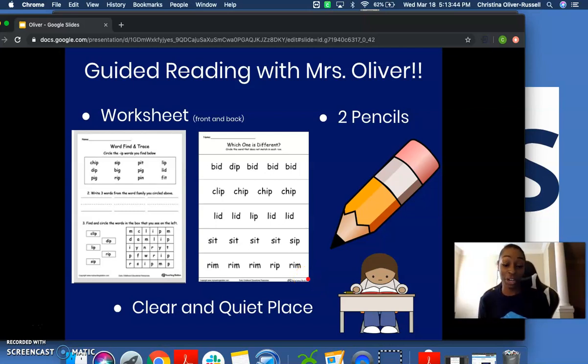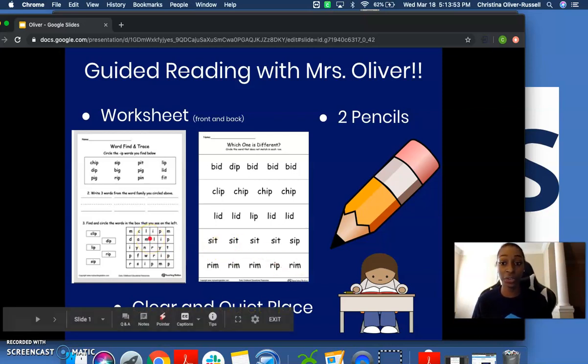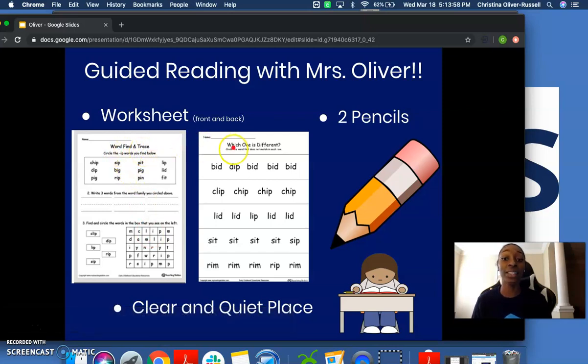We're going to go ahead and get started because we have a lot to do in just a little bit of time. Before we get started, we want to make sure we have everything in place. That means we want to make sure we have our worksheets out in front of us. The front cover should say word, find, and trace, and the back side should say which one is different. So go ahead and get that worksheet out. You want to make sure you have 2 pencils. And most importantly, you want to make sure you're in a clear and quiet space so you can focus and grow your brain. So you can pause the video right here so you can get those 3 things together.